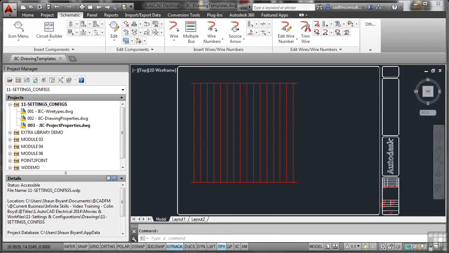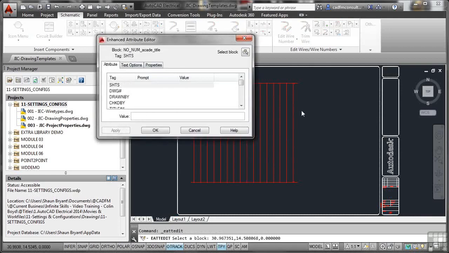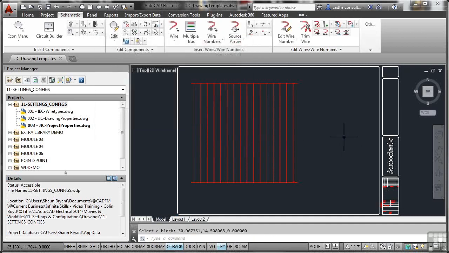If I double click on it, I can actually go into the Enhanced Attribute Editor and update the drawing sheet, all these details down here in the bottom right corner. So that's all set up with a standard AutoCAD block as a title block with attributes. I want to make sure that all of these settings adhere to my project settings. In project properties, remember we set up all the numbering, sequential numbering for components and wiring.